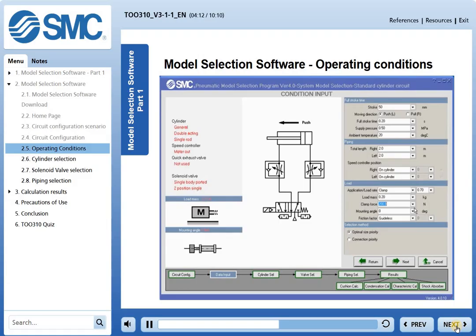Enter the mounting angle. Notice the orientation of the cylinder changes in the diagram. Our application is horizontal, therefore 0 degrees. Finish by selecting the friction factor. Again, notice the diagram change on the left-hand side of the screen. Now the selection method needs to be chosen. There are two methods to choose from.